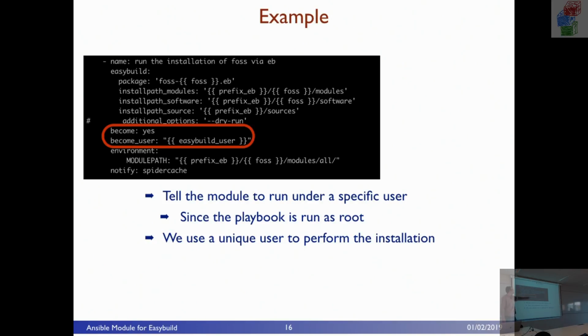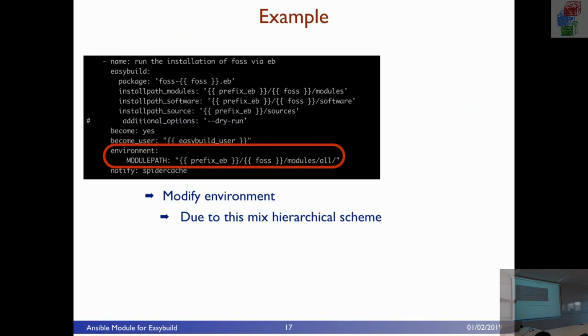In this case, we use one kind of standard trick. Instead of running as my user, we create a specific EasyBuild user, which is called soft in our case, and it's that user that is going to install all the stuff. So quite typical. We also simply modify the environment here. Because we have these hierarchical structures in our modules, I want to be sure that EasyBuild will never use the dependencies in the other hierarchical part. So I force here what the environment is.